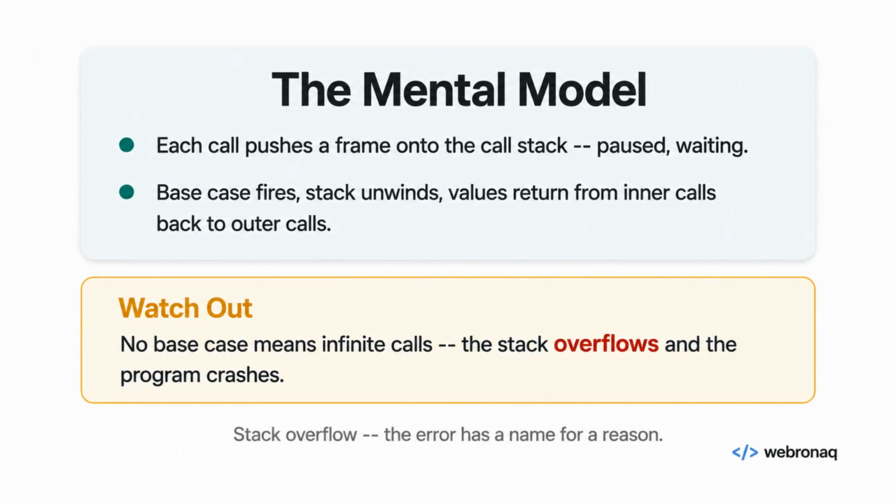Alright, let's bring it all together. Every recursive function works in two phases. On the way down, each call pushes a new frame onto the call stack, pauses, and waits. On the way back up, each frame resumes, finishes its calculation, and returns a value to the frame that called it. The base case is what starts the unwind. That mental model works for factorial, for tree traversal, for any recursive algorithm you will ever write.